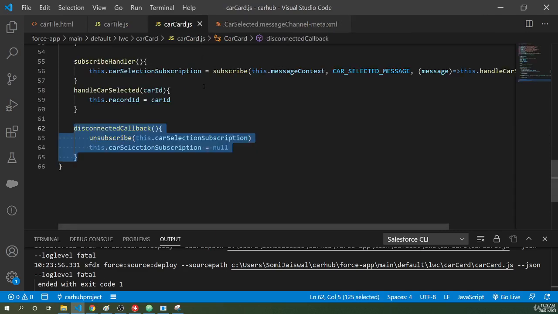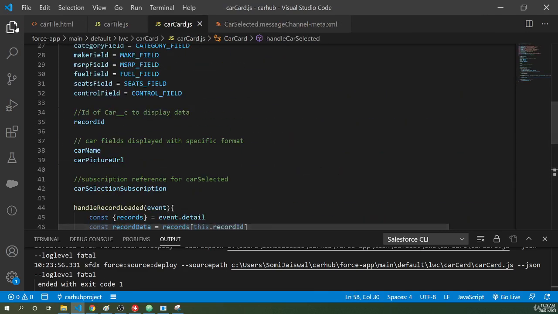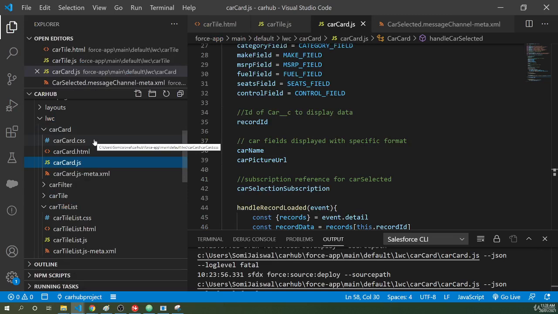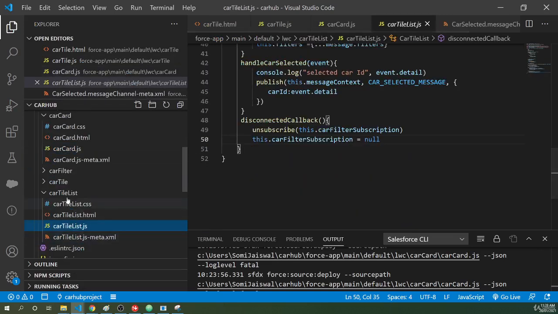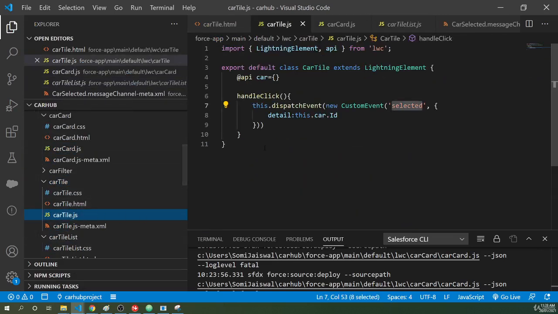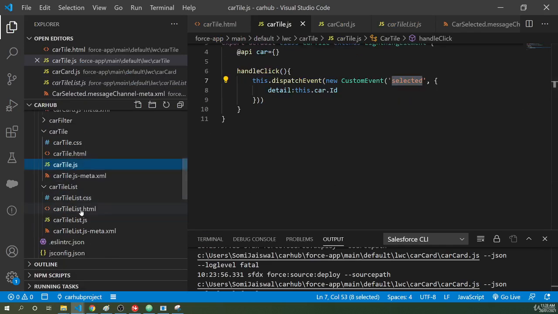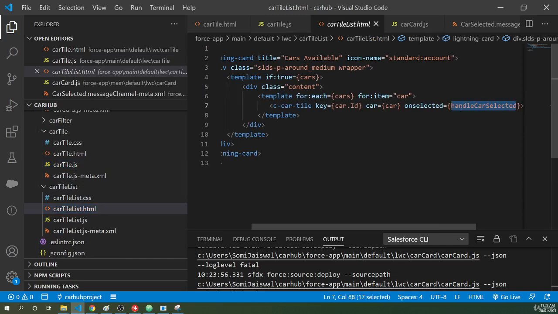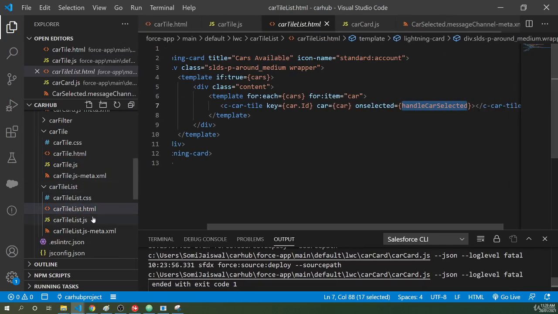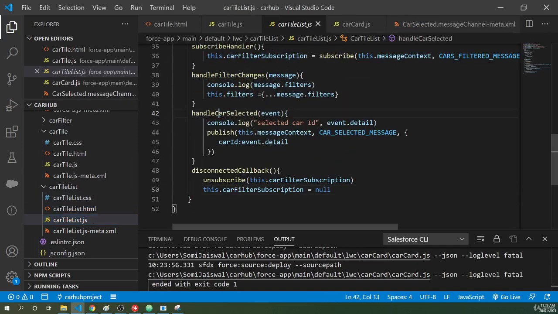So let's go back to our main agenda. Now let me repeat quickly in case we lost our agenda. We start by passing the ID of the record from the carTile. It will dispatch an event, selected. Our carTile list component will receive that event, and it calls the handle car selected method. And then in the JS, that method gets called and it will publish the car ID to a car selected message channel.